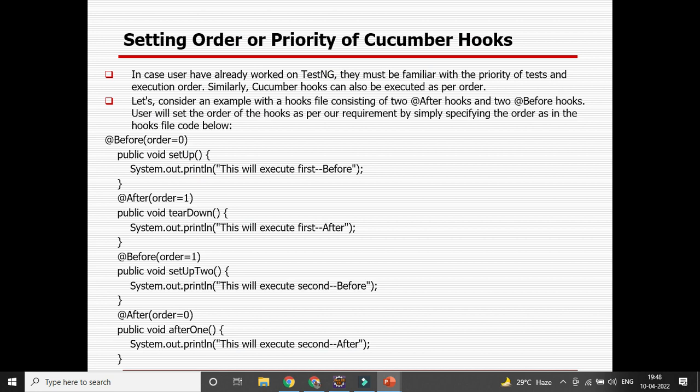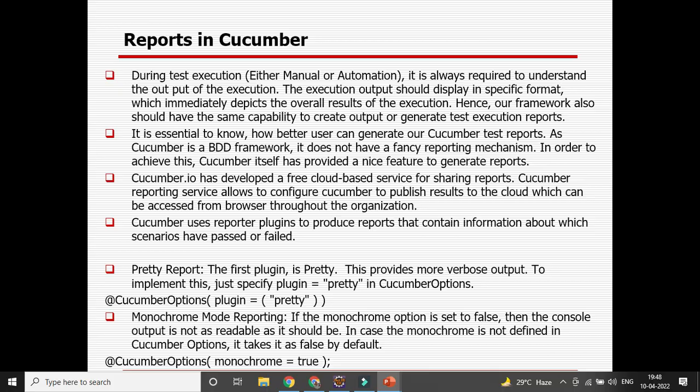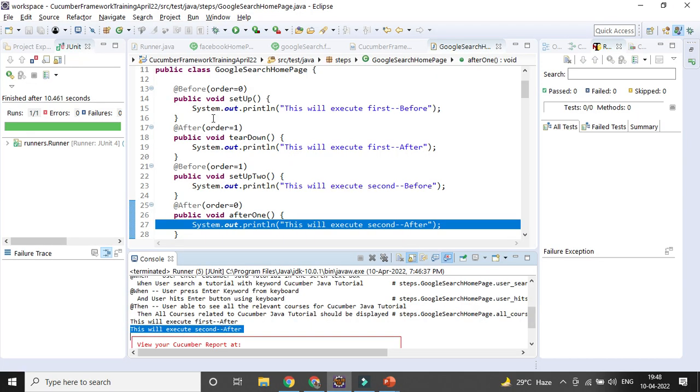Okay, now let's comment out that hooks part.